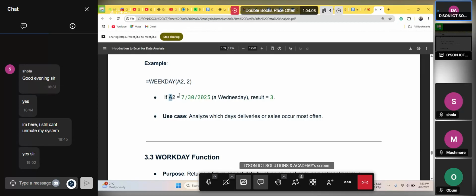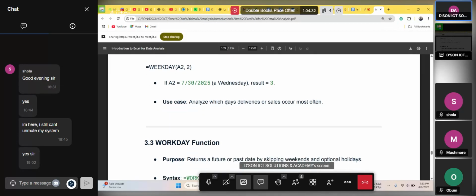what is inside A2, which is 30/07/2025, and you want the second day to be the first day of the week, which is Monday. So what it will now count for you is, because this particular date, 30th of July 2025, is Wednesday, it will just count Monday, Tuesday, Wednesday. That is three. So that is 3 days. That is the third day, weekday.